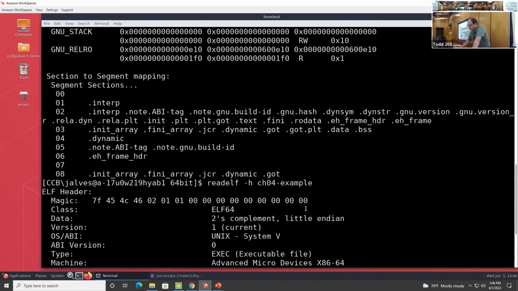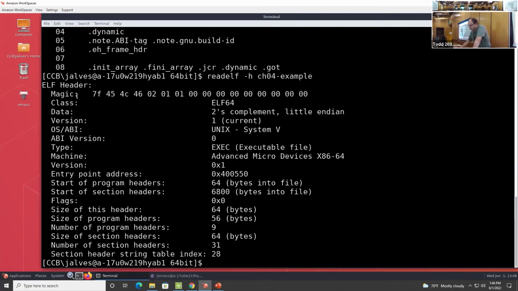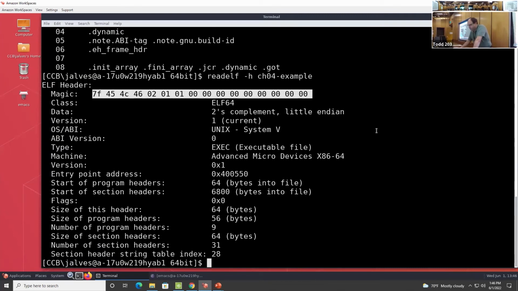So this shows us more information about it. There's the -h. Magic number. A magic number is usually a number in a file that tells you the file type. Character 7F followed by ELF. If it's a 32-bit file, it's character 7F followed by uppercase ELF, then 1; 2 is for 64-bit. So 1 is for 32-bit, 2 is for 64-bit.